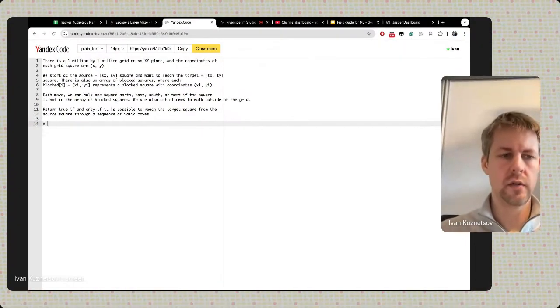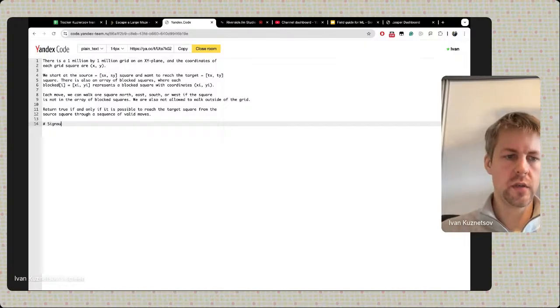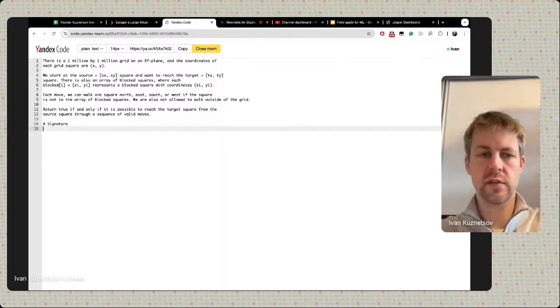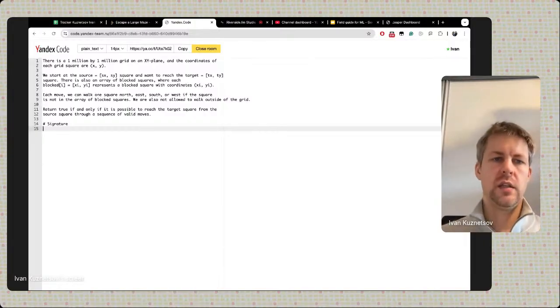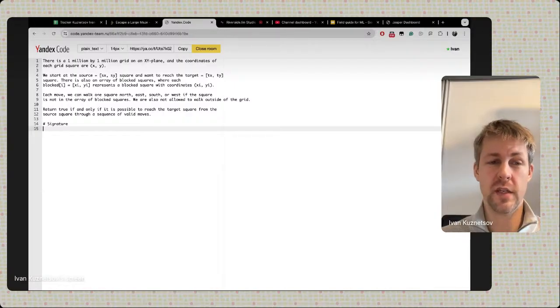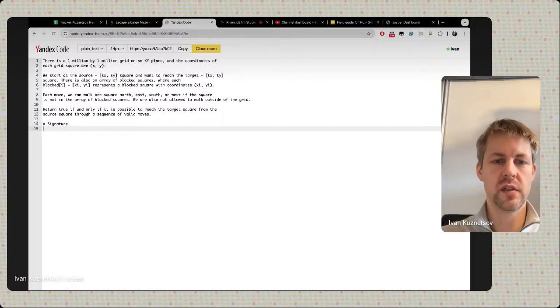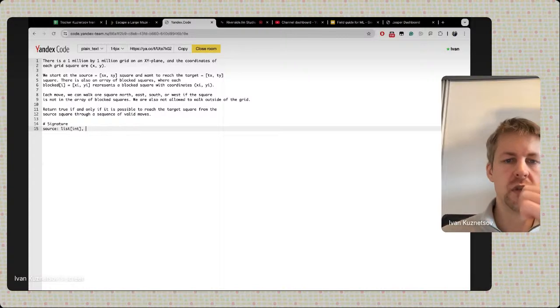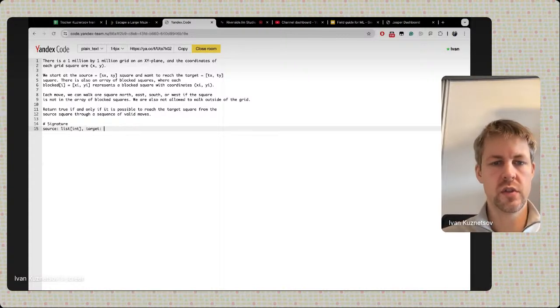This will be another problem, another hard one, another one that I haven't solved before. Let's see. So there is a 1 million by 1 million grid. Wow, that's a lot. And the coordinates of each grid square are x and y. We start at the source square, and I'm guessing we are getting the source, which is a list of integers, and want to reach the target, which is a list of integers.